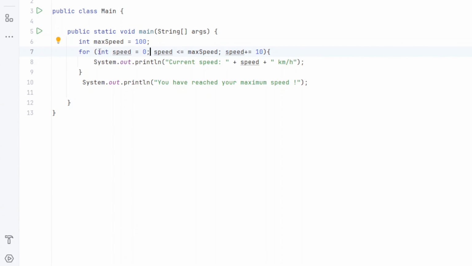So let us look at what the for loop does. In this case, just imagine you're driving your car, and the car goes at a maximum speed of 100 kilometers per hour, for example. And we're saying that as we increase our speed, we're going up by 10. So this is what this is saying. We're starting from zero. We're starting our car from zero. We're just starting our car.